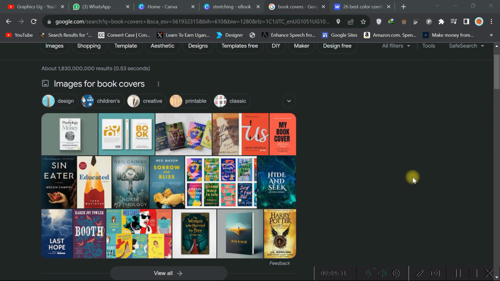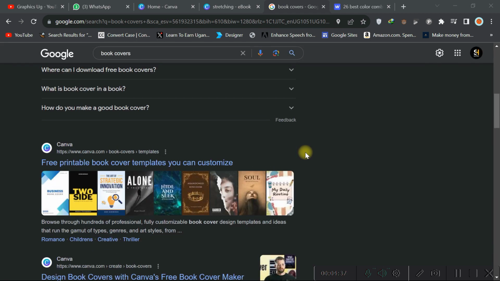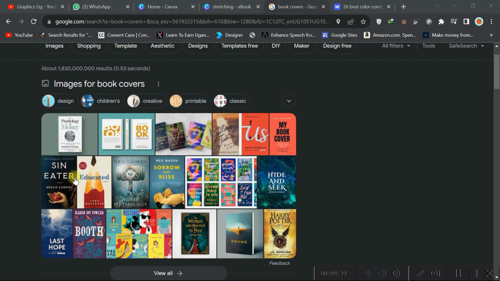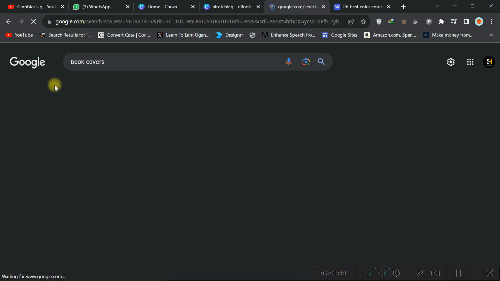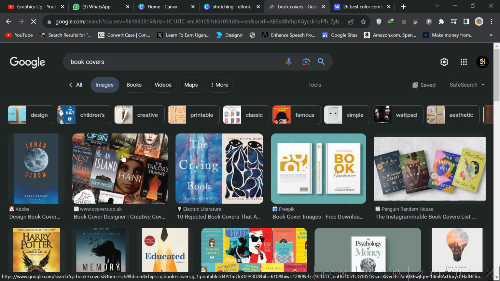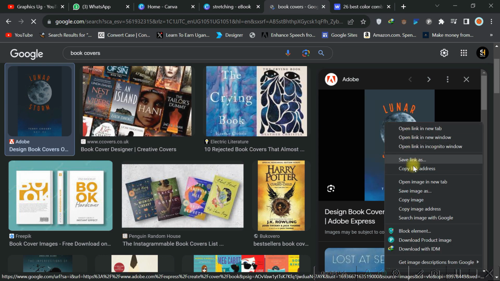The third way for you to get colors in Canva is to steal from other people's work, to get from other people's designs. So for example, I've typed book covers on Google, and I'll go to the side where you see images. I'll click here to go to the image sites. Now you can see I have almost all images. Let's say I want to copy the color of this one. So I'll double tap here, and then I'll click and copy this.